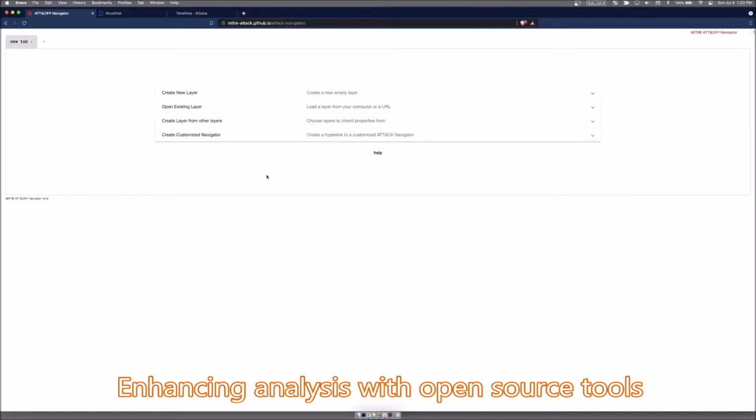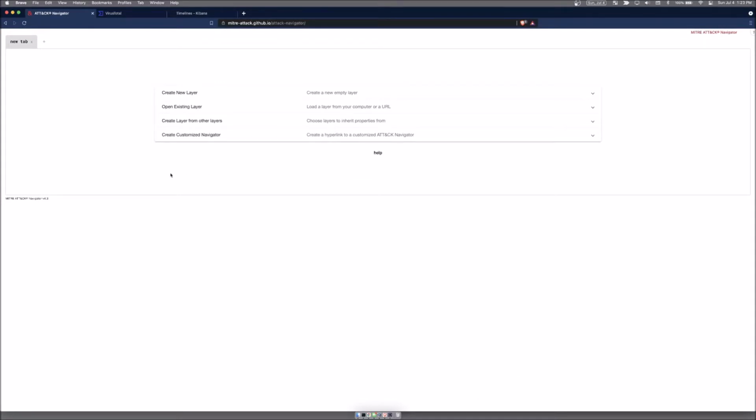Let's talk about enriching observations with open source and third-party tools. The first that we'll start with is the Attack Navigator. This is a tool that was created by MITRE to help categorize and track and organize campaigns by different types of events that are occurring.